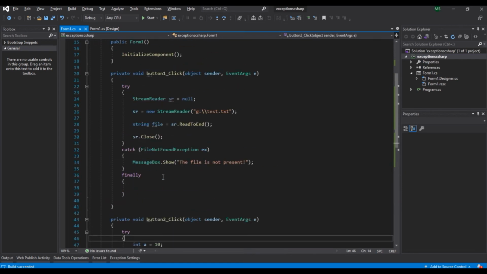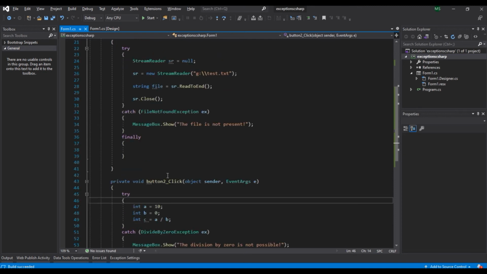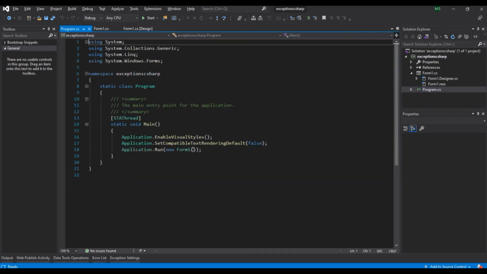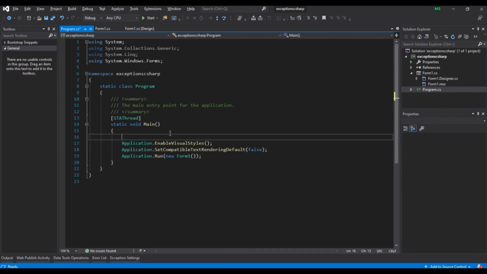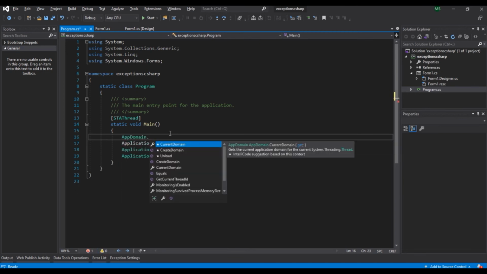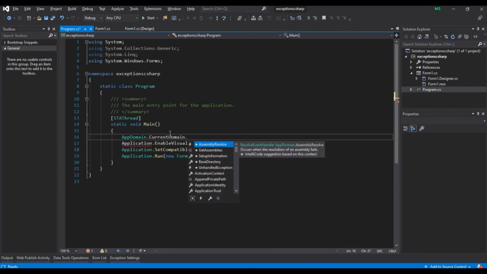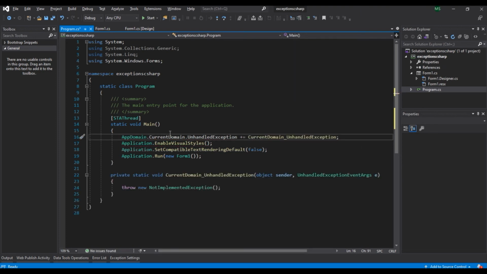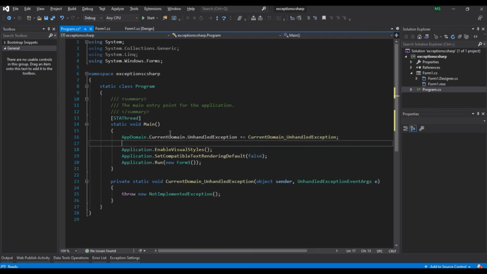It is also possible to write a global exception handler if you do not want to catch exceptions in each and every method and event handler. To add a global exception handler, you have to add the code to the Program.cs file. Here you have to add two exception handlers. The first one is for AppDomain.CurrentDomain.UnhandledException, and the second one is for the thread-level Application.ThreadException.